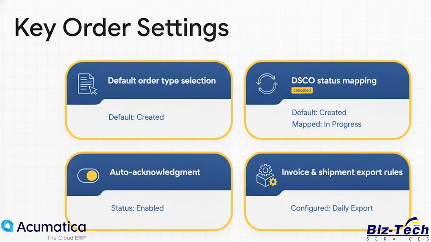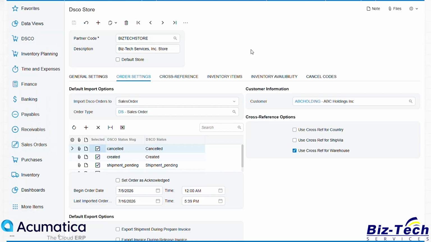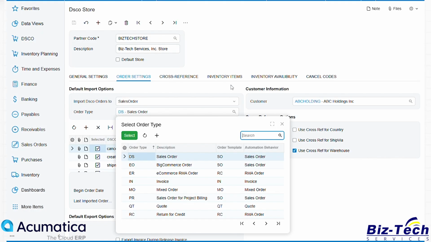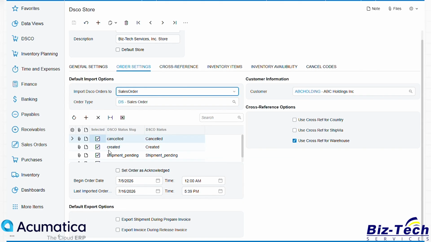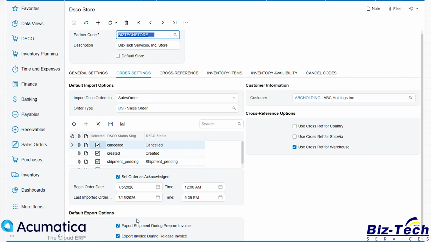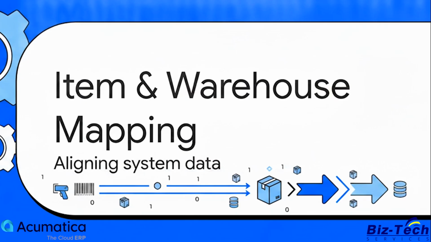Let's break down those key configuration choices just a bit more. As an administrator, you've got to specify those default order types, but you also need to map the exact DSCO statuses. So you're telling Acumatica how to recognize when a DSCO order is created or canceled. And here is a totally crucial point. You get to determine if orders will auto-acknowledge. We all know retailers watch acknowledgement times incredibly closely, so automating this, absolute game changer. You also set up your automatic invoice and shipment export rules, deciding if those exports should trigger during the prepare or release invoice process. Item and warehouse mapping.